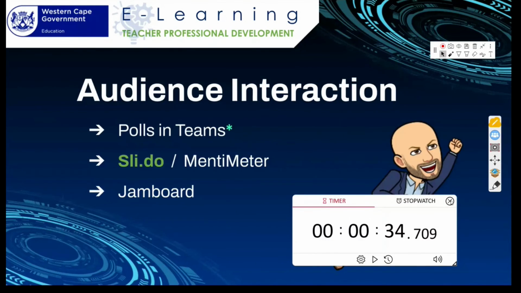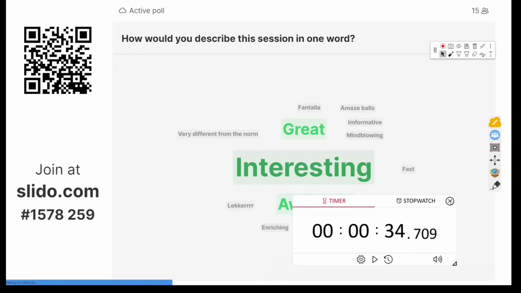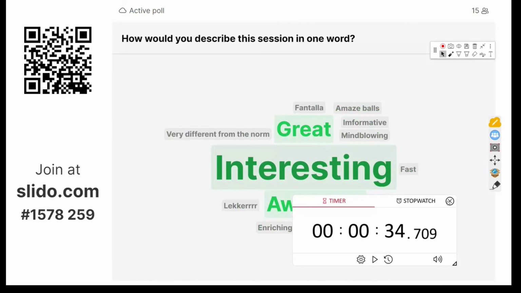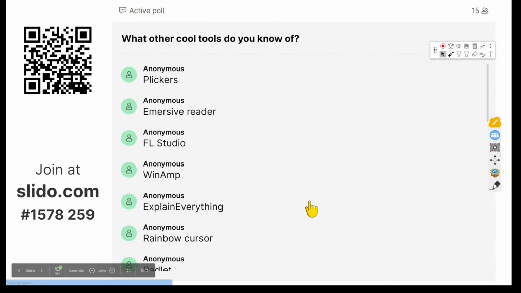Whiteboard Fire, I haven't really played around a lot with it, but it does look like a great tool, I must say. Again, here we've got some positive feedback, and I'm glad about that. But you can also understand how this can lead to audience interaction, audience discussion, all sorts of things like that. Let's go on.